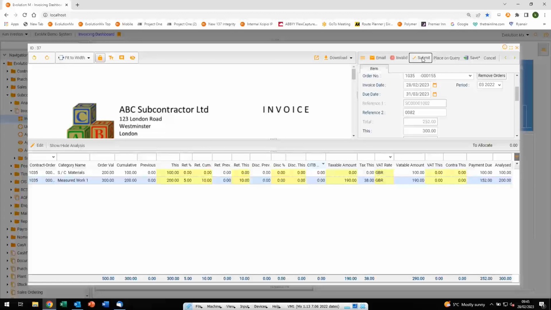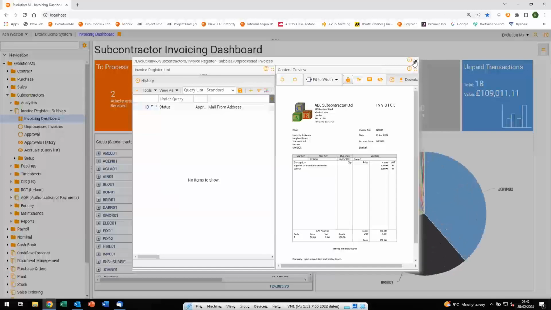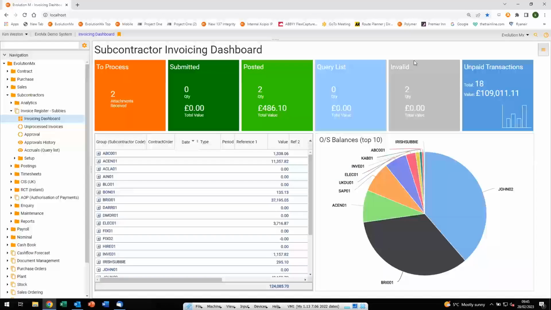That's gone and done the rounds through the query. So it's had the input from others in the organization, and it has now been dealt with as far as Invoice Register is concerned, and submission there has placed it onto the account. Now I could then go and look at the result of my postings through normal Evolution M subcontractor inquiry, or I could make use of some of the dashboard functionalities and alternative reporting that we've got with Evolution MX.